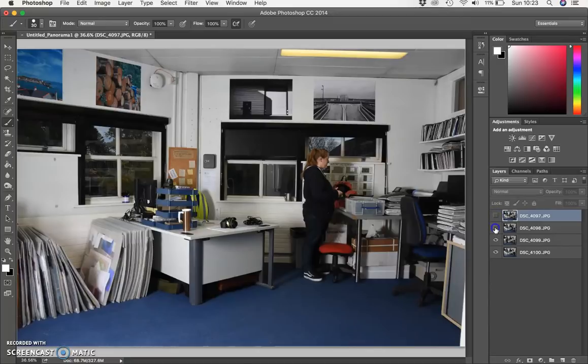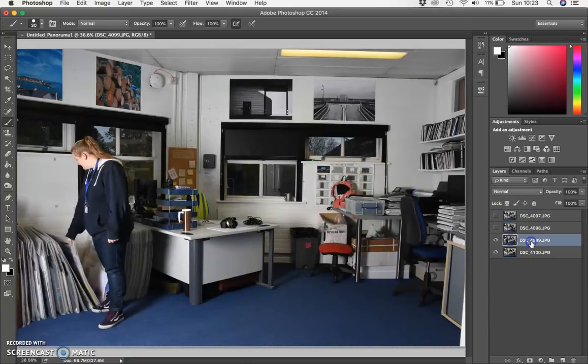So what we want to do is hide these first two layers and make sure that this second layer is selected. You'll know it's selected because it changes color. It goes to a sort of light gray color. Once you've got that image selected, you want to go down to the bottom of your layers panel and select here where it says mask. And what that will do is it will create a little mask next to your layer. You know when you've done it because you'll get this white square come up.